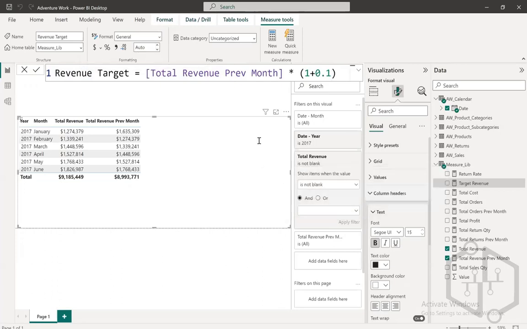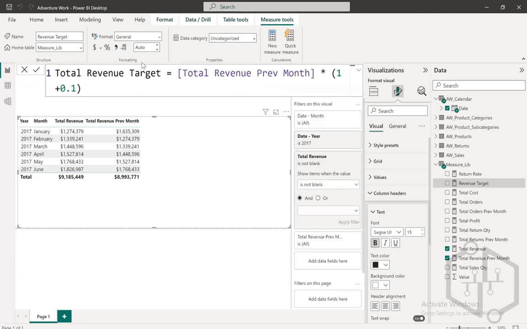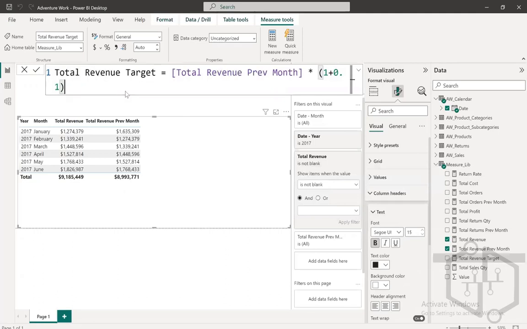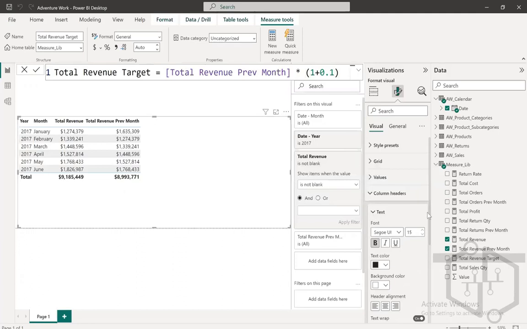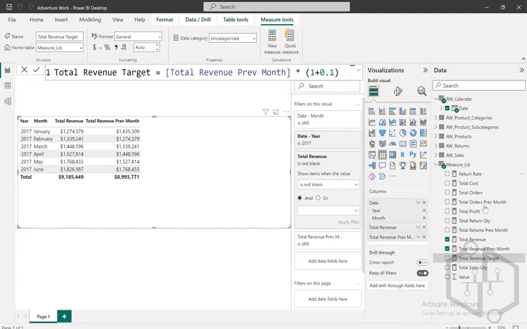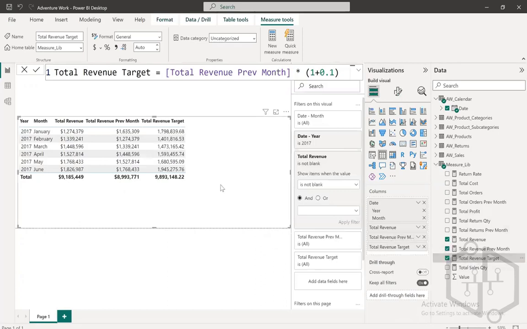So I can find all the revenue in one place. Let's make this total revenue target. So we have the total revenue target in place, right? Now, if I just plug this total revenue target into the data, look at the values. We can see how much more mile we need to go to achieve the target against the revenue.